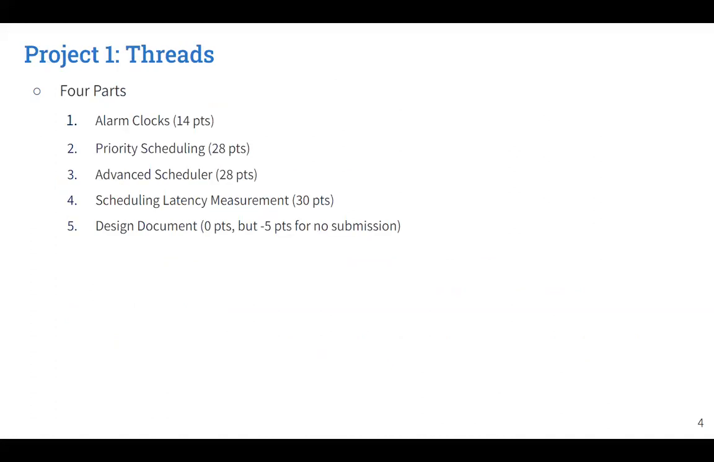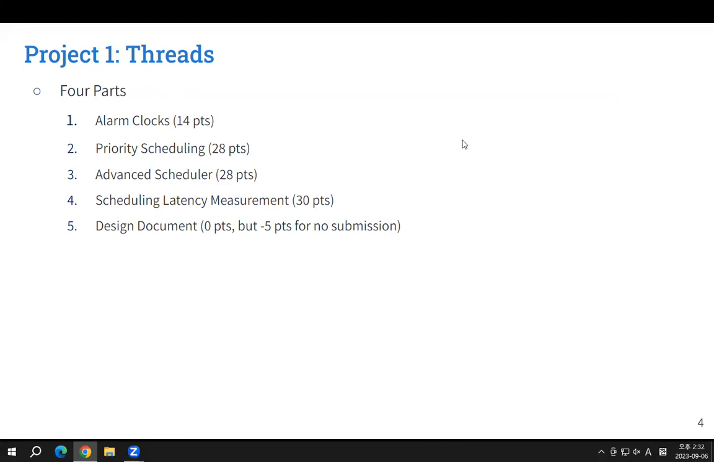Okay, now I'll talk about the threads project. Project 1 threads has 4 parts. The first part is alarm clocks, then priority scheduling, then the advanced scheduler, and scheduling latency measurement, which has the largest points allocated. We also have a design document. You have to write a design document for your project. It doesn't have any point allocation, but if you don't submit it, there will be a 5 point deduction. So please submit the design document.